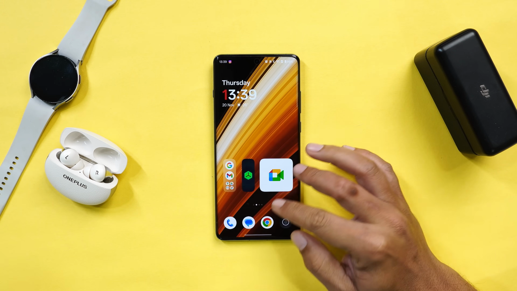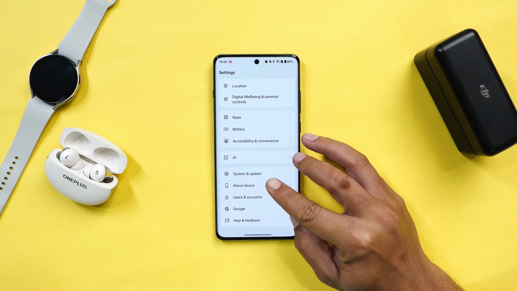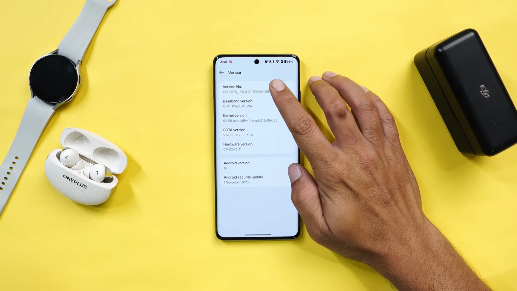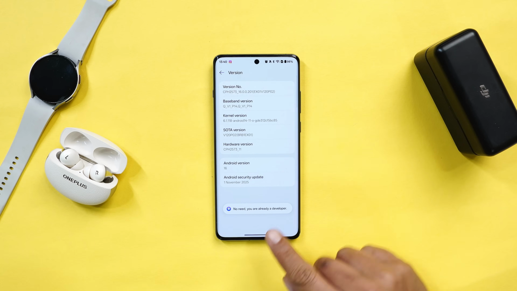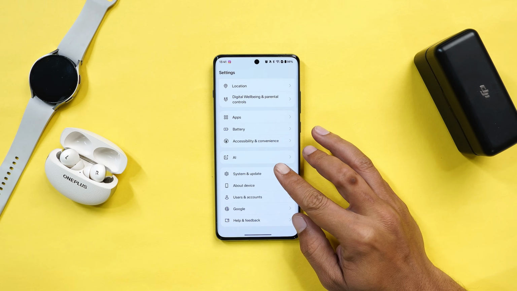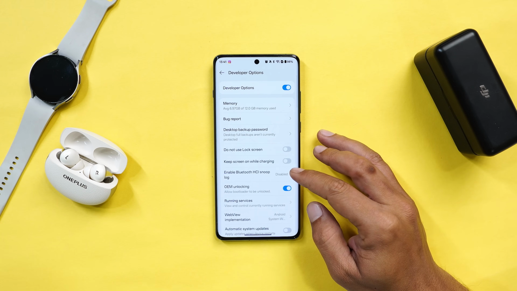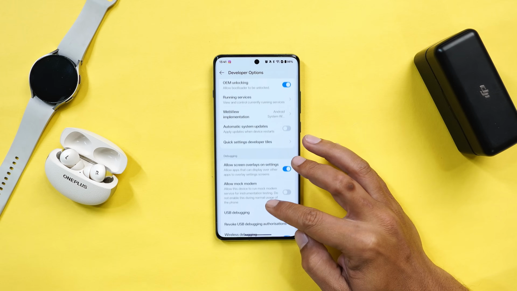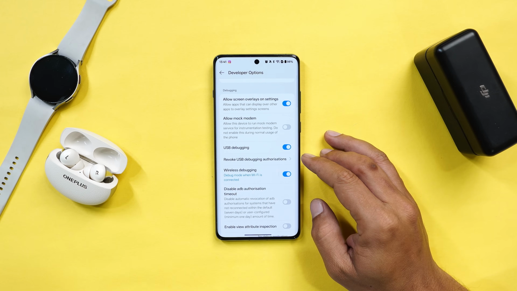After that, just go to settings. You need to enable developer options. So tap on version and here tap on version number 7 times until you see you are a developer now. After that, just go back and inside developer options, make sure you have enabled all the things like USB debugging, OEM unlocking and the wireless debugging option.